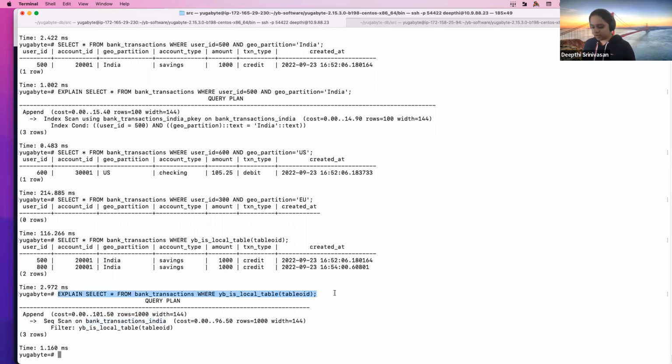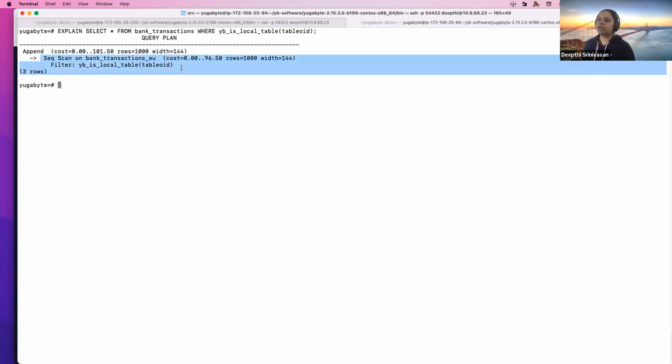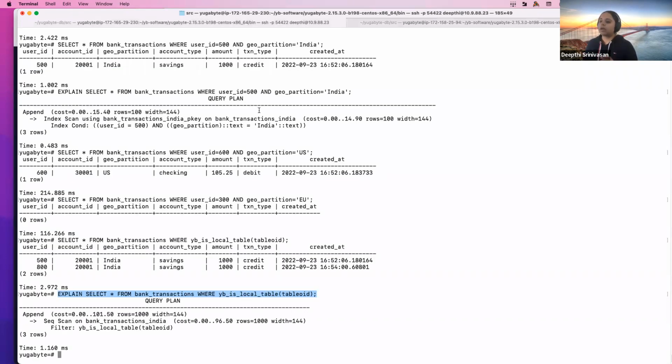So I also have a node here in EU. Let me try running this on a different node here, 94, which is in EU. If we use the same function connected to the EU node, then we can see that now we are only looking at the EU partition. So this function can easily be used to look up only the local partition of your data wherever your application is. So this means that you can pretty much do some cool things like this.